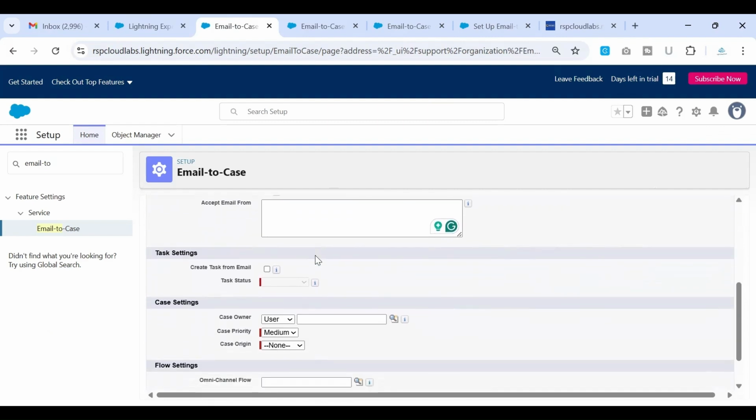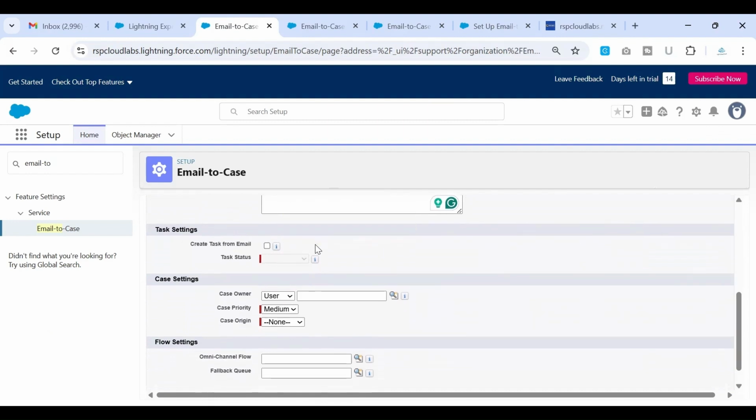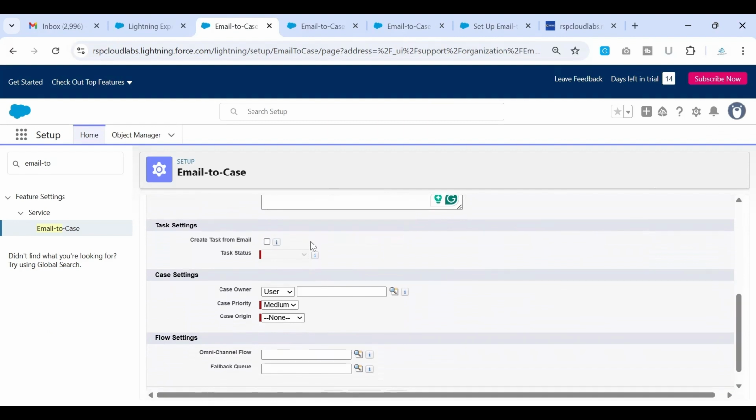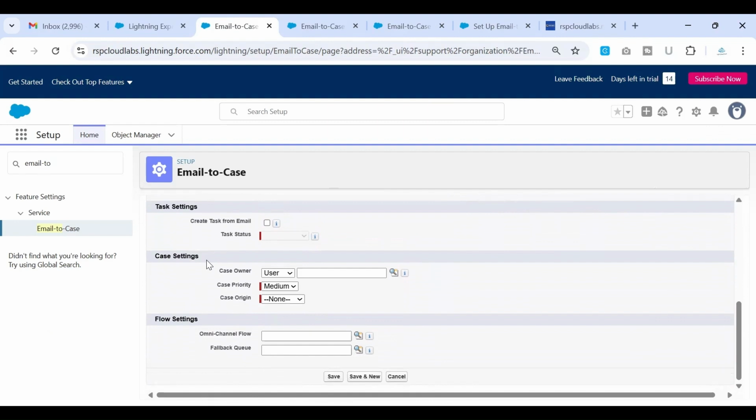Now, the next section that we have is the task section. In case you want to create a task from an email, you can just do that. If you check this checkbox, you can mention the status of the task that has been created. So it is all automatic. We don't need to do anything. All we need to do is check this checkbox. For now, I'm more interested in creating a case rather than looking at a task. For the time being, we'll shift our focus to the next section, which is case settings.